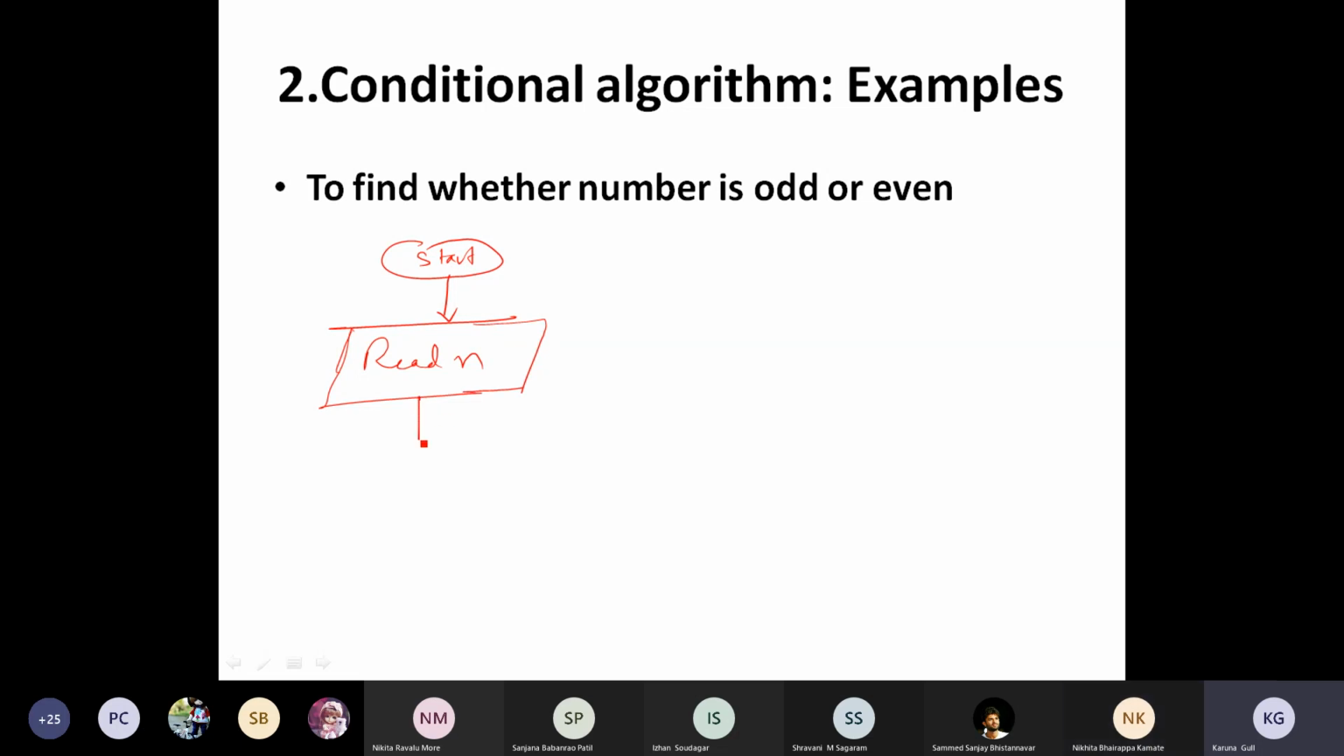Next, what is the condition that I am supposed to apply for this? Modulus of n, right? So I'll write that. Is n modulus 2 equal to 0? Question mark. Is it true or what? This is what I am asking. The condition I am writing is n mod 2 equal to 0 question mark. This is going to come under this particular rhombus. Is this okay?